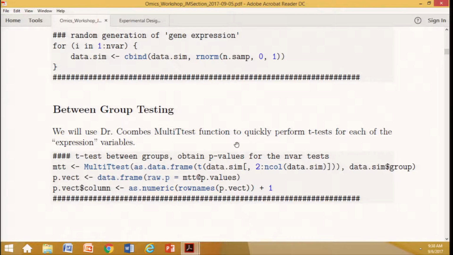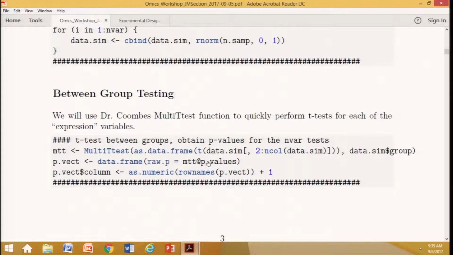So then we're going to test between the two groups. We have zeros versus ones here, treated versus untreated. And we're going to test each of these 10,000 variables for an association with this treatment variable. We're going to use this multi-t-test function that Dr. Coombs wrote because it's fast. This function runs a t-test for 10,000 variables. It's very fast. You get the results. And then from that, I'm pulling out the p-values. And so now we have a vector of p-values.